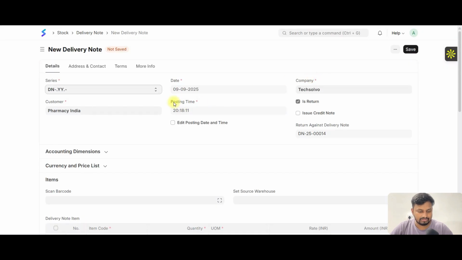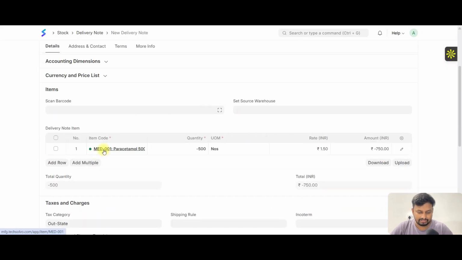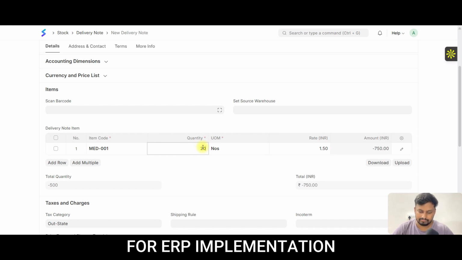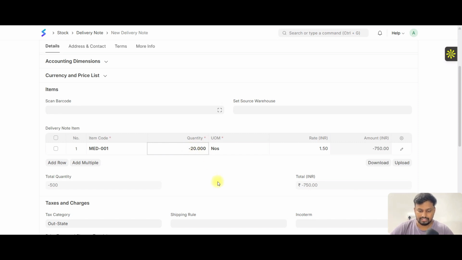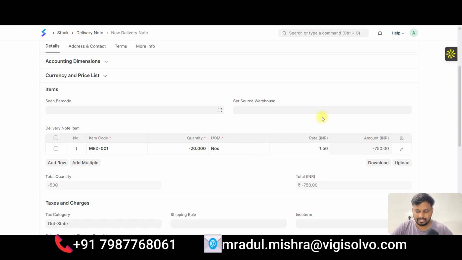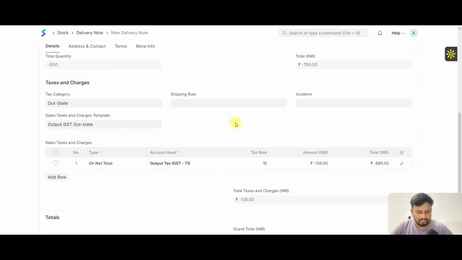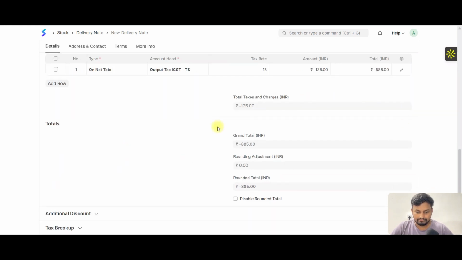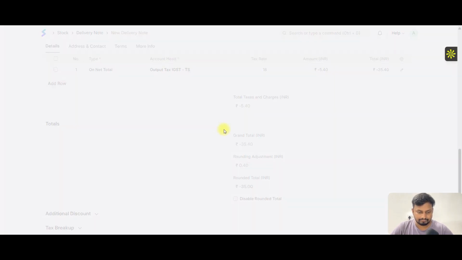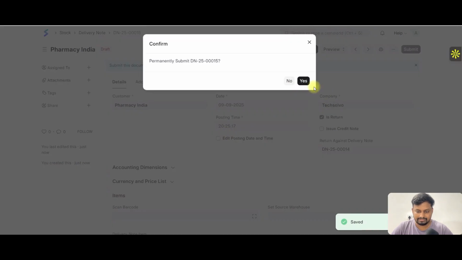So as soon as you click on sales return, you will see that information has already come and the quantity is becoming negative, right? So for example, you have shipped 500 items, but out of that only 20 items have been shipped back, right? So I'll just write it down in negative, that minus 20 items have come back to me. The rate is the same and everything is the same, so just 20 items have come back to me. All this information would remain the same. What I'll do is I'll just save it, right? And I'll just submit this.